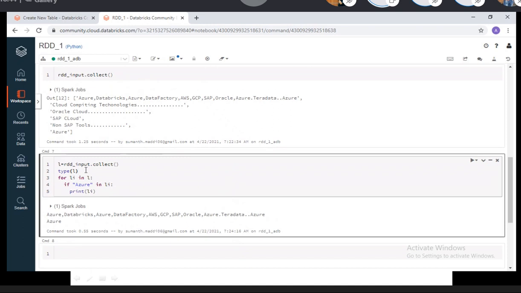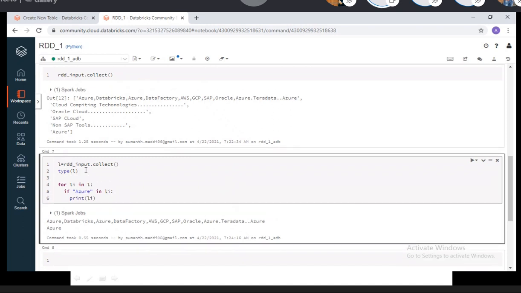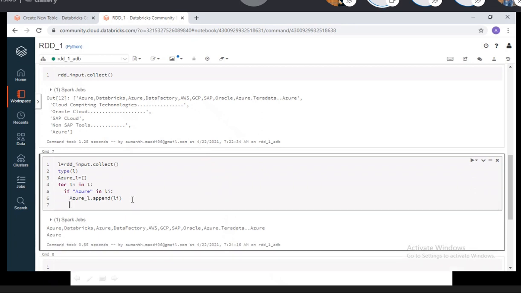Then we'll create one empty list, Azure_L equal to empty list. Next, what you will do is Azure_L.append function, Li. Now here this Azure_L contains n number of lines, and those lines contain the Azure word.